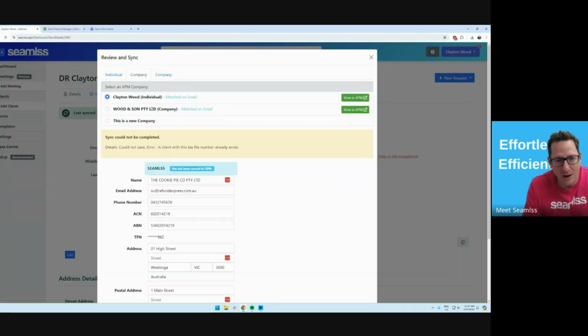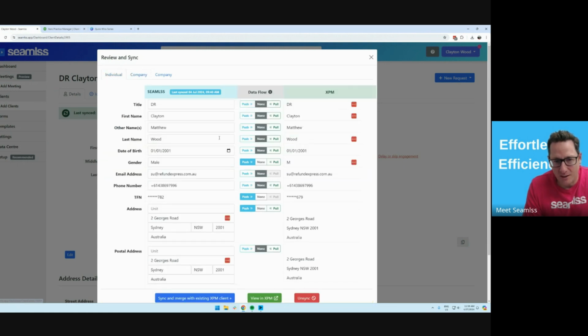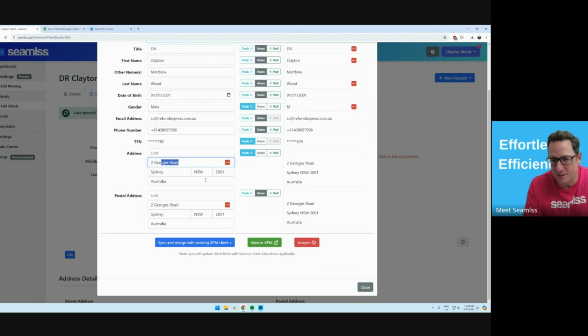If it was a current client and it was matching, much like the individual, you could push or pull or do nothing with the updates. The idea is that if the address is different, you can update and push the differences up into Xero Practice Manager, updating the addresses.